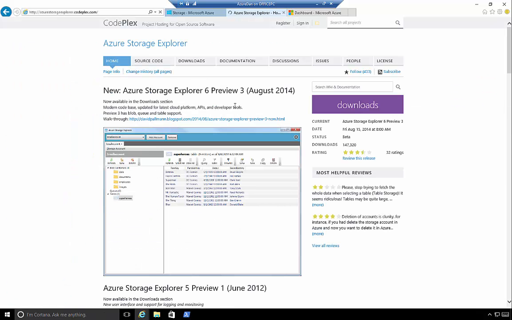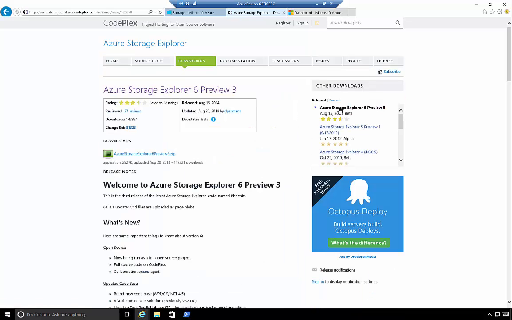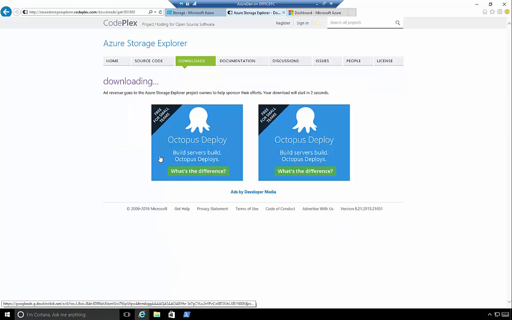And from here we can see that we've got the new Azure Storage Explorer 6 Preview version 3 August 2014. Okay, so I'm going to go ahead and download this. While we're downloading this, it's also important to know that we can use Visual Studio as a Storage Explorer too. But let's go ahead and download the Azure Storage Explorer zip. And we'll just wait for that to download.